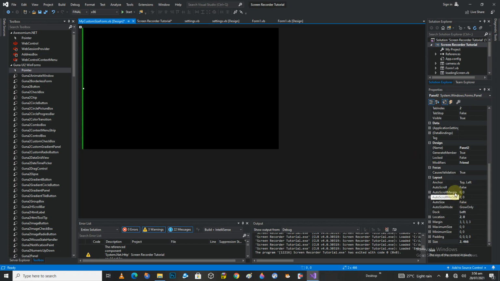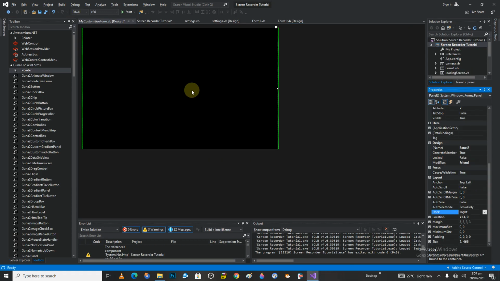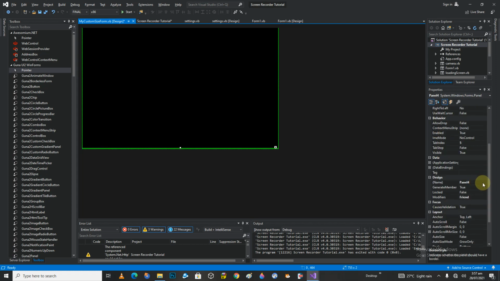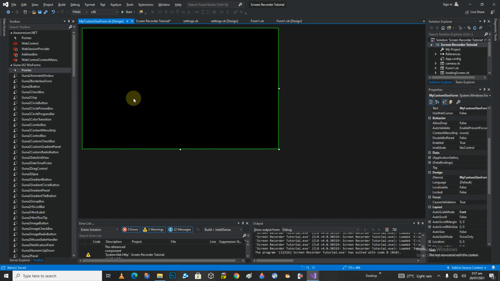So I'll add another one, and I'll set this dock from left to right instead. There you go. Then I'll go back to my design, select the bottom one, copy that, come back here, paste it, then paste it again, then dock this to the top because this is docking to the bottom. So I'll just dock the whole thing to the top. Okay, so that is working fine.